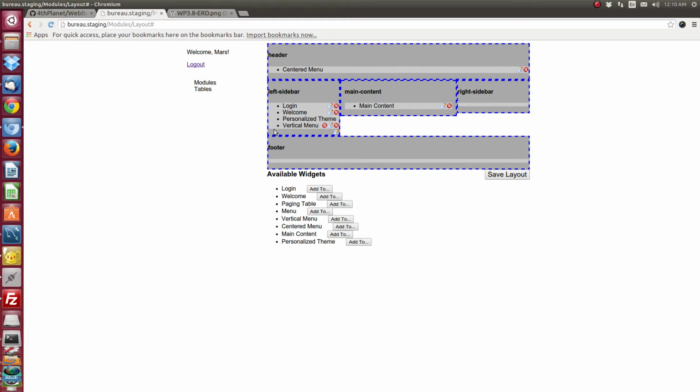First off, let's add the personalized theme widget to our left sidebar. It's pretty simple, just click Add To and left sidebar. Let's also add a vertical menu to our left sidebar. And we'll add the additional rule here that we only want to display this in the admin section. We'll set it up so that when we are in the modules area, the admin section, we will display a vertical menu on the left sidebar. However, if you are anywhere in the public section of the site, the centered menu will still display.